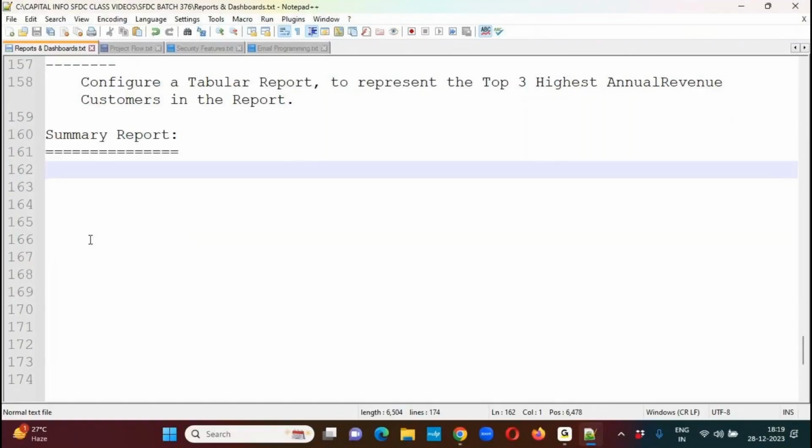Now, as of now, we have configured so many tabular reports. In a tabular report, whatever records are available, all the records are visible one by one in the form of a tabular structure. Now, my requirement is, whatever records we have inside my report, I want to divide into various small groups based on a selected field value. Based on a selected field, I would like to apply the grouping here.